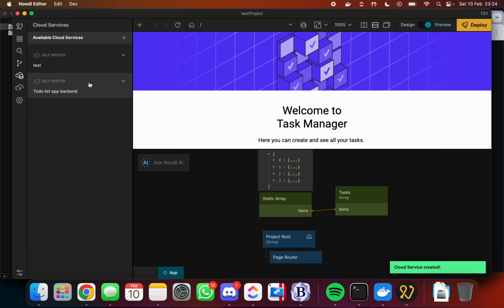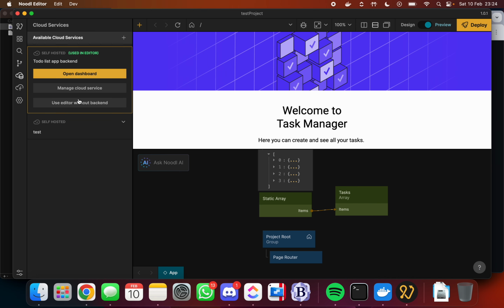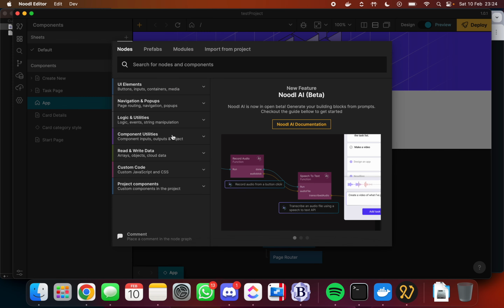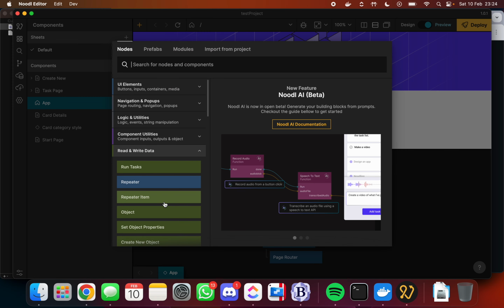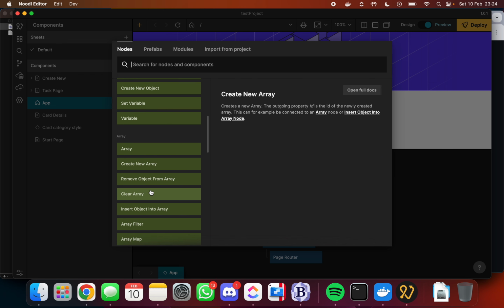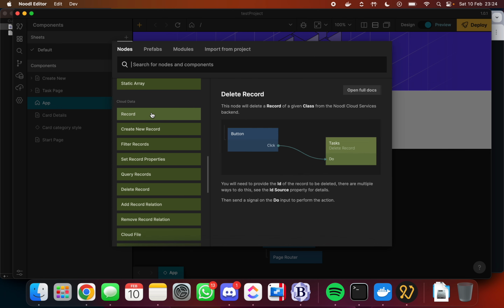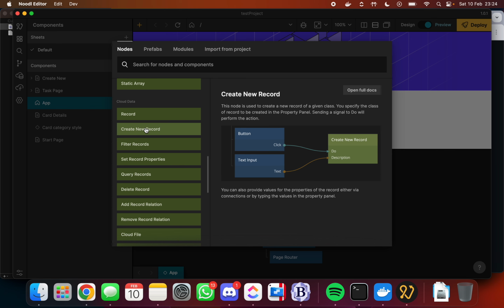Create cloud service. If it has worked, then click it. Go use in editor. So now this becomes your backend that the editor is connected to. Why does that matter? Because the nodes that you're going to use later on, like create record, to query records, to delete records, all that stuff is now connected to that backend.